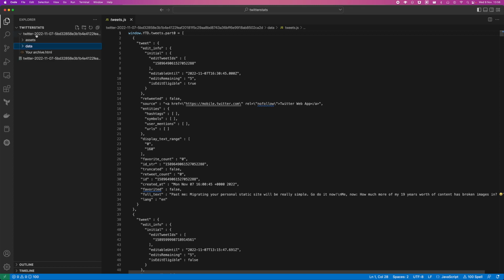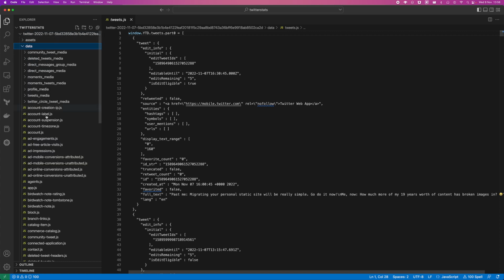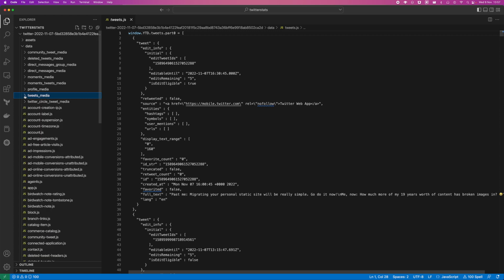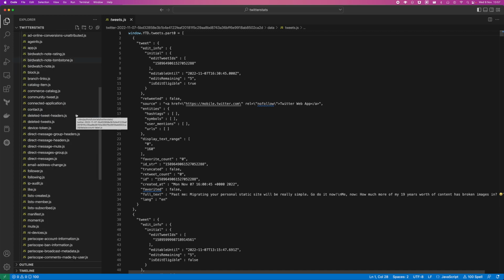So this is the zip. This is what it is extracted on mine. In here, you've got everything. You've got all your images in here. And to be honest, on mine, this was the bulk of my downloads. So it's literally about a gigabyte worth of data, just over a gigabyte. And pretty much all of that was media.